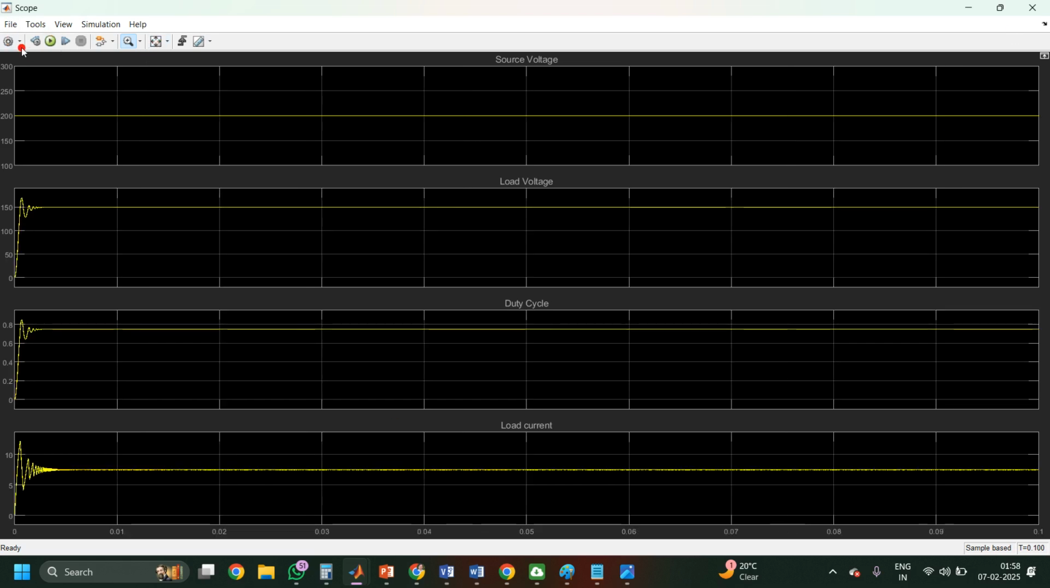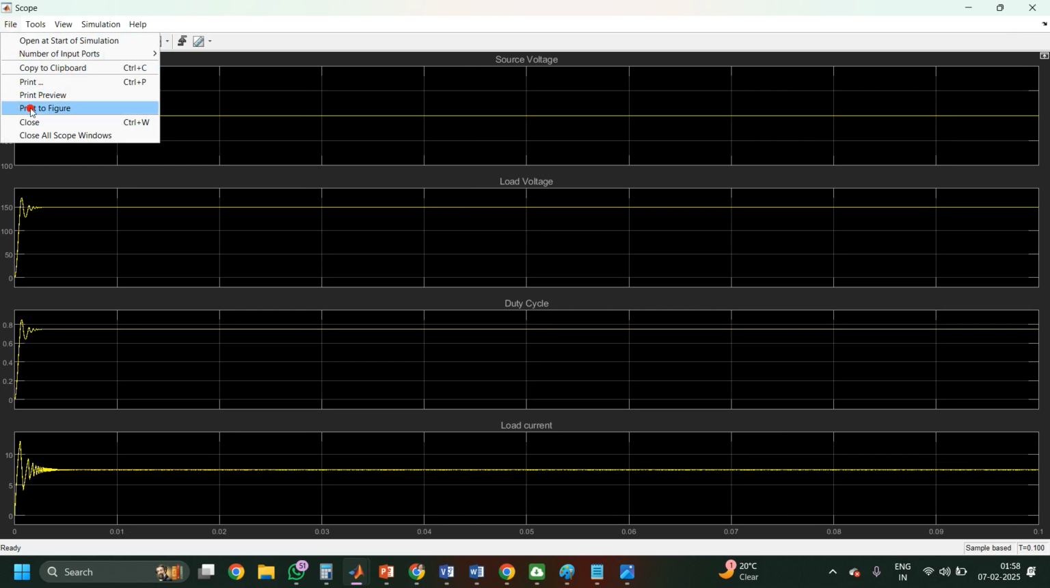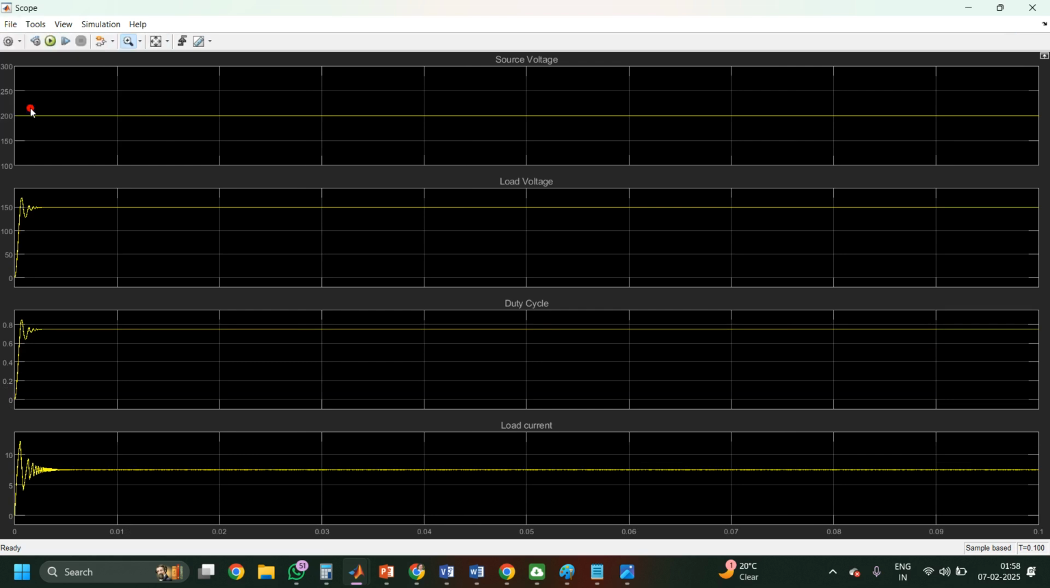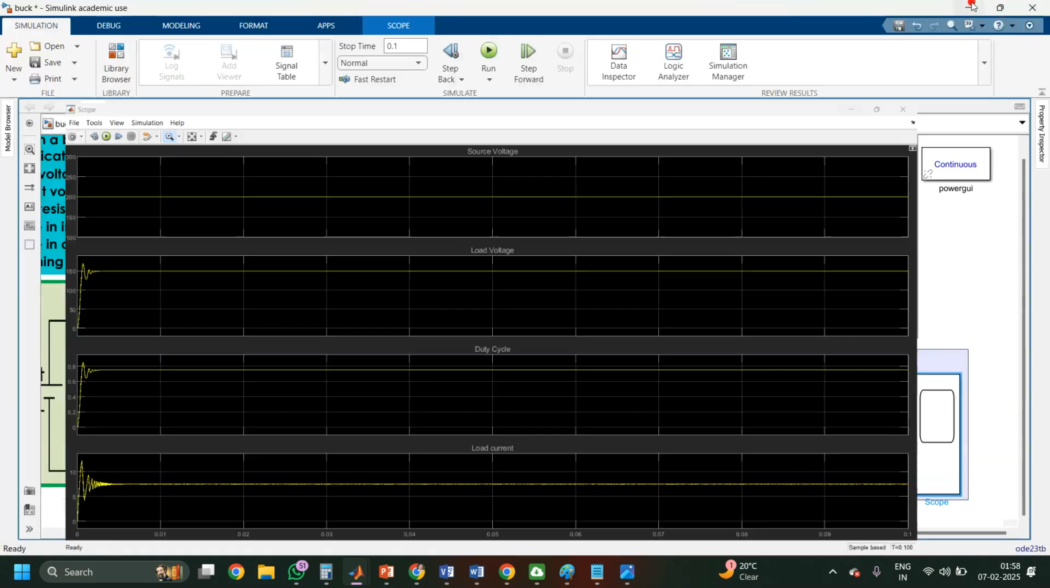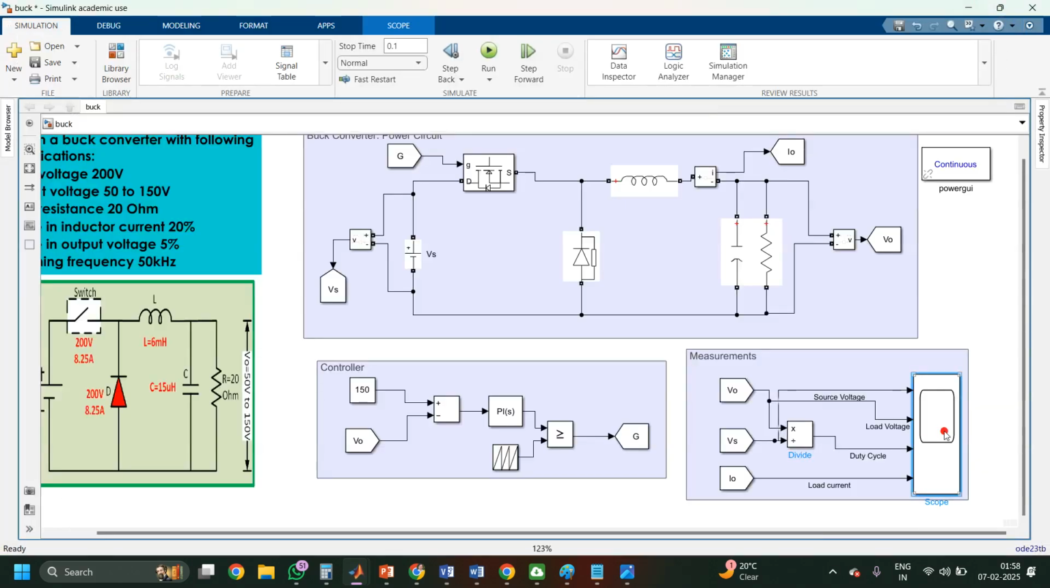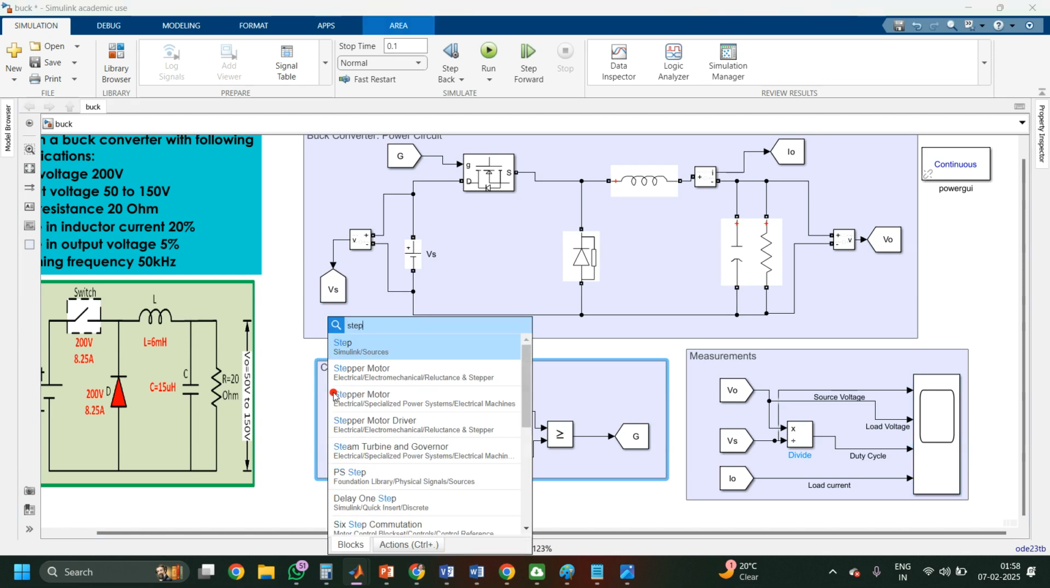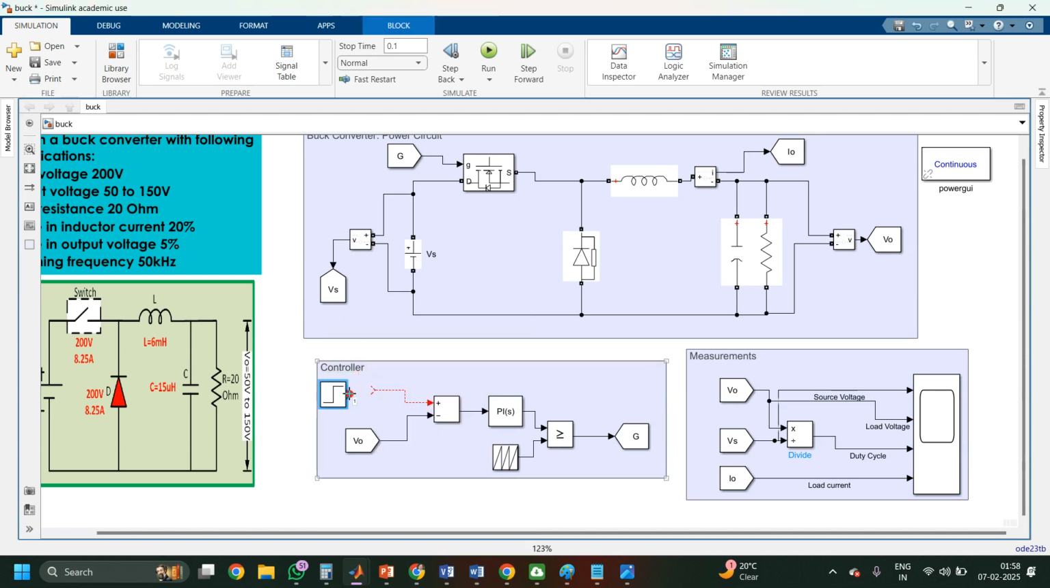Okay, you can export this figure by using print to figure. I will show it again to you, how to work with print to figure. But for this, now we have calculated this. But suppose I want the variation from 50 volt to 150 volt as a step change. So what I will do, I will take this step input over here. I will connect this step input instead of the constant block to this reference value.